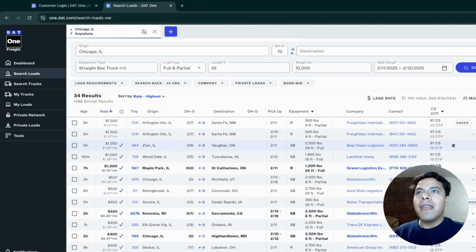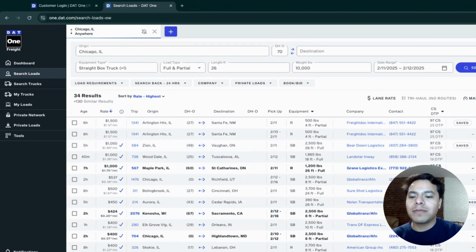So that is kind of the breakdown of what the load board would look like. I'll see you in the next video and we'll go more into specifics on tri-haul market conditions and what those lanes look like and comparing markets.